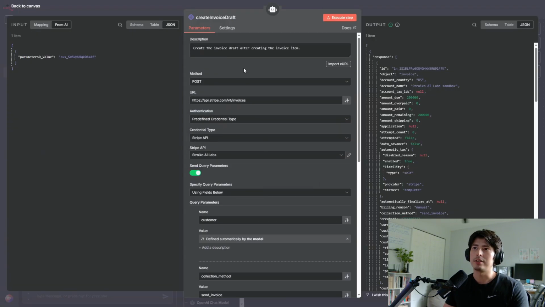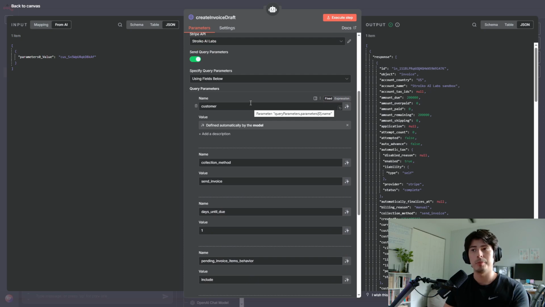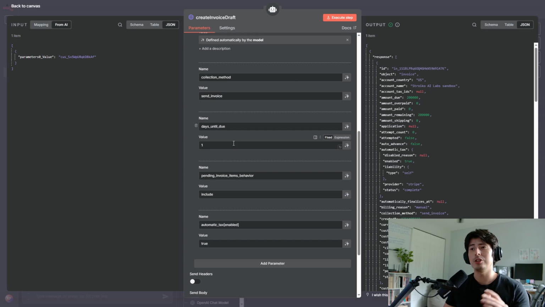And so here, now it's going to be drafting this invoice up for us. It's going to be a post request at the invoices endpoint. And then for the query parameters, we're going to, again, use this customer. And then for collection method, we're going to have this set to send invoice. Days until due, you can change this. I typically have this at 1. They have to either pay within a day or it voids.